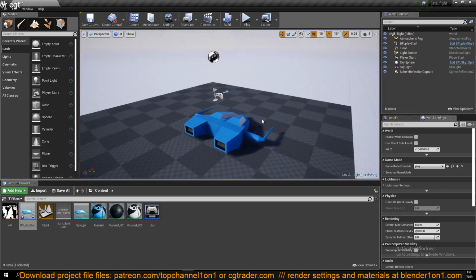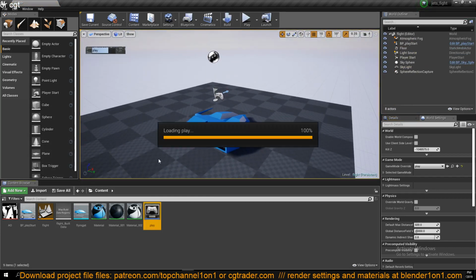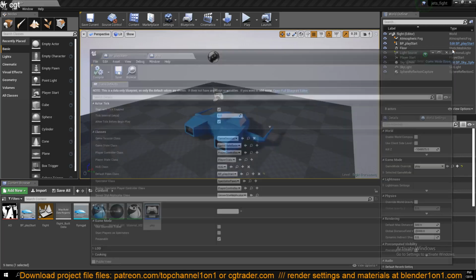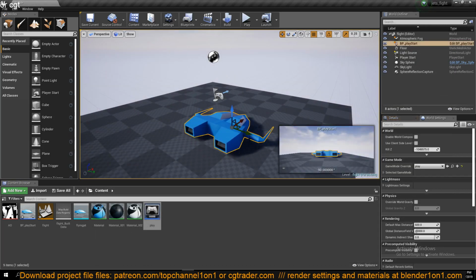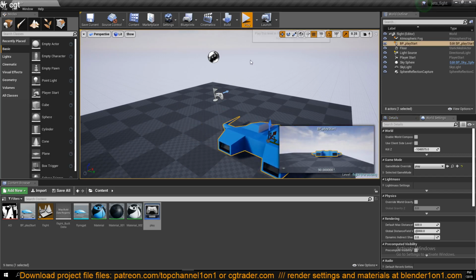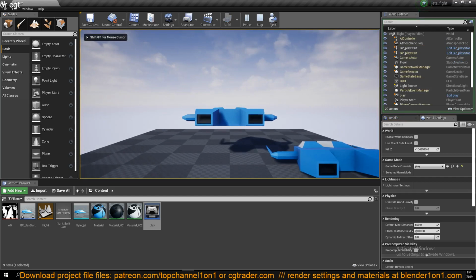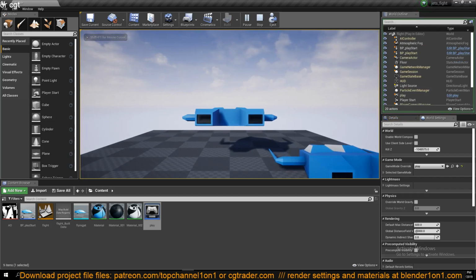But we remember also when we are setting up our game mode, we set up our default pawn class that is being spawned in by our blueprint. So that is why we have two elements here that are exactly the same, but only controlling one.